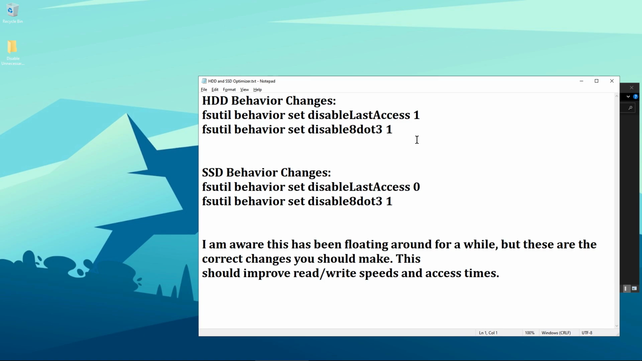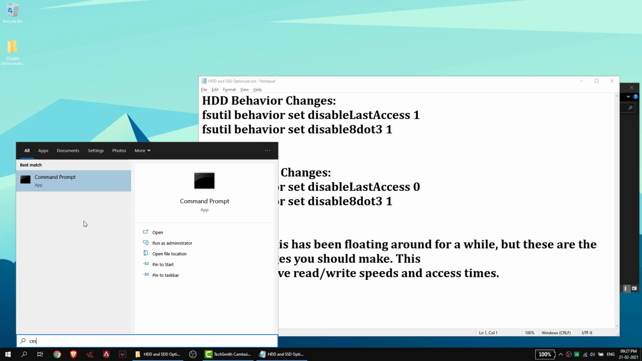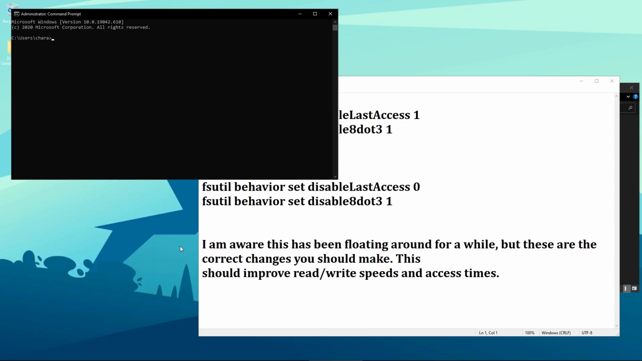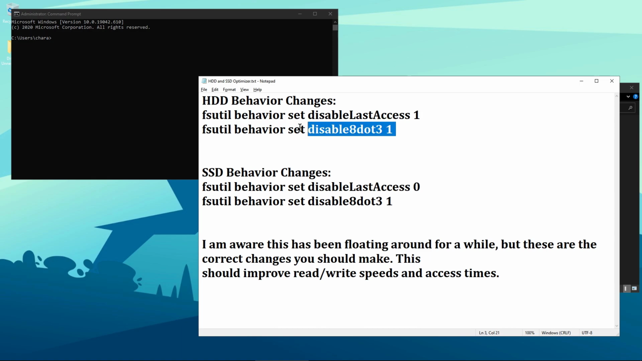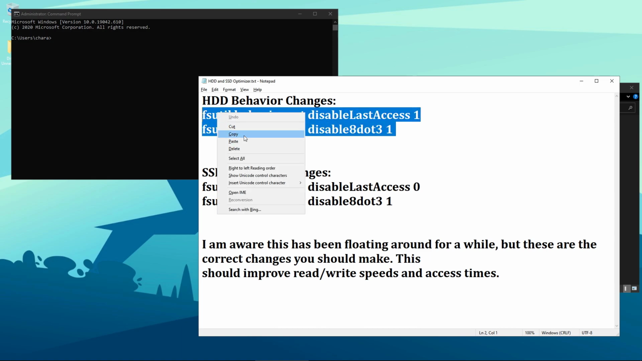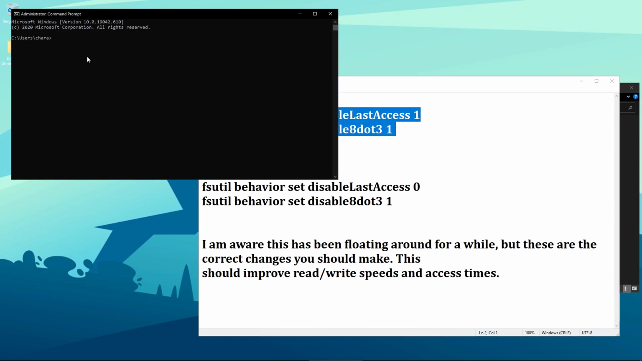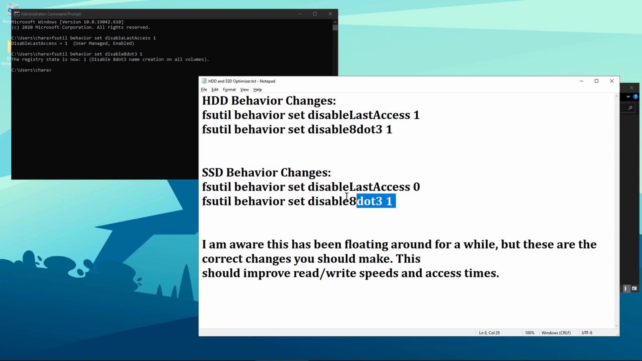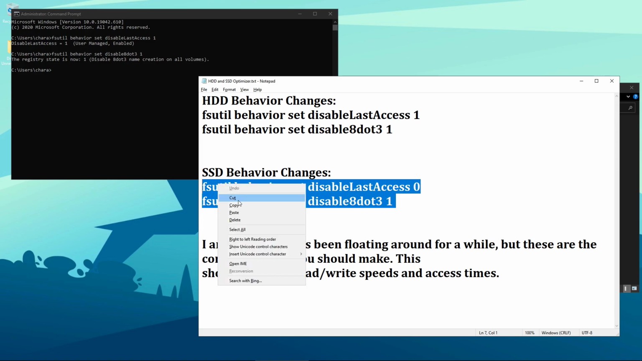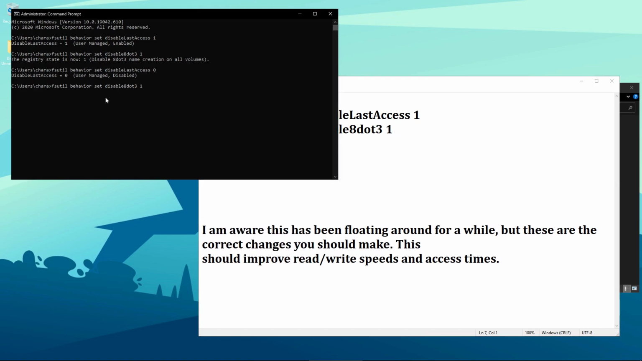In order to optimize both hard disk and SSD, you just go and hit the Windows key and then type cmd. Now run this cmd as an administrator. If you have a hard disk, then copy this particular code and then paste it here in the command prompt and hit the enter button. Or if you have an SSD, then copy this particular code and then paste it here.